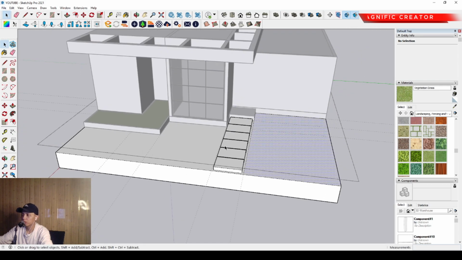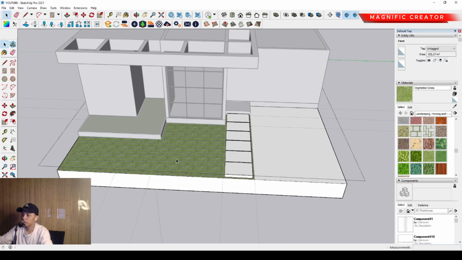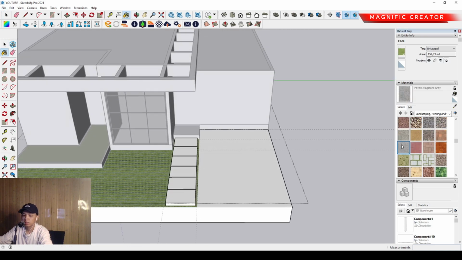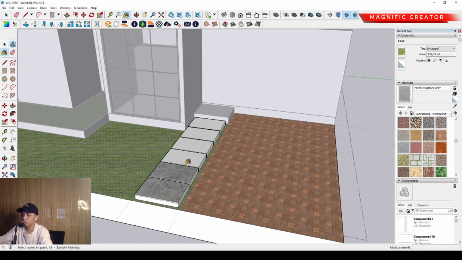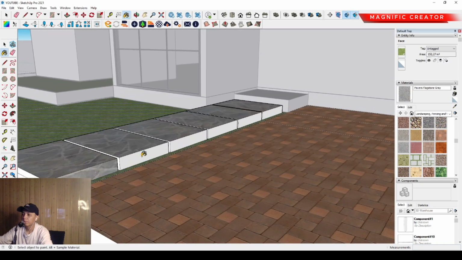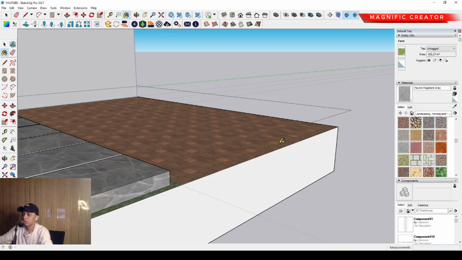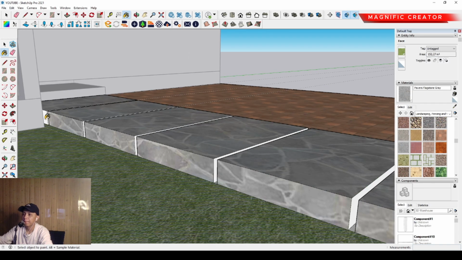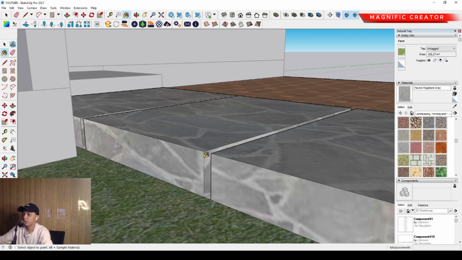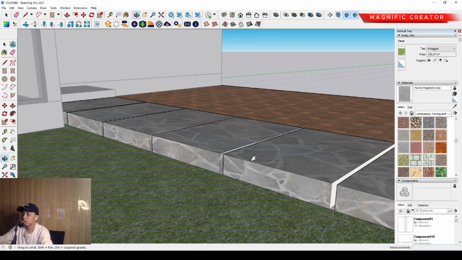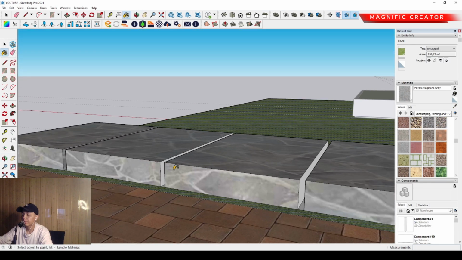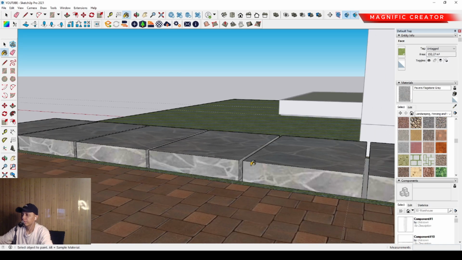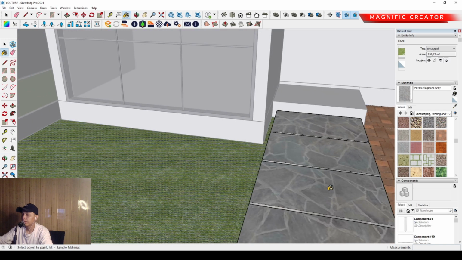Okay, duplicate again. Okay, just something like this. Then we can set the grass again over there. We can set the landscape area in here. Okay, then we can set the stepping stone over there, by using this material. Okay, we can set the stepping stone for every single side over there. Anyway, it's just something like this.